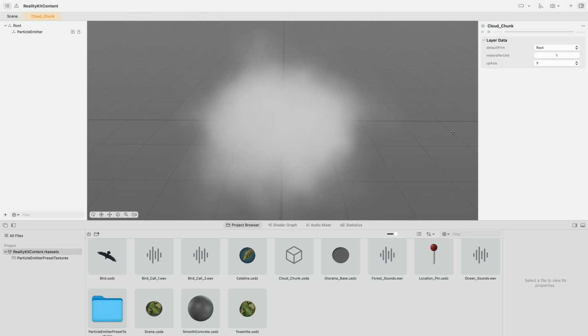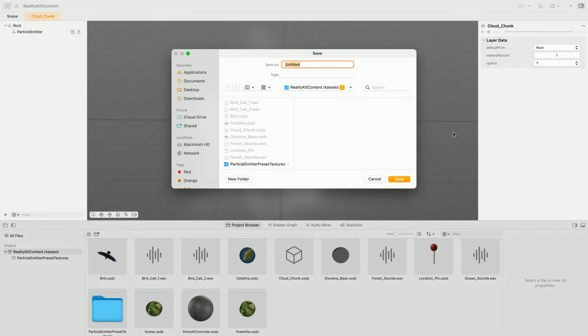Cool, we just built our cloud chunk that we're going to reuse. Now let's create a new scene that combines multiple cloud chunks to make a complete cloud. We'll create a new scene using the shortcut Command-N. Let's name the scene Cloud A.